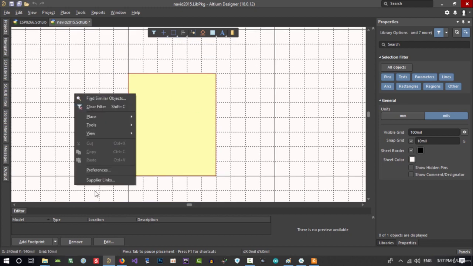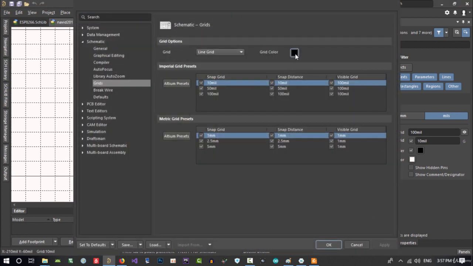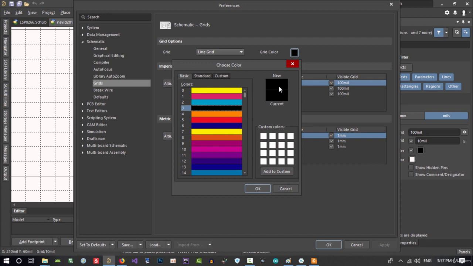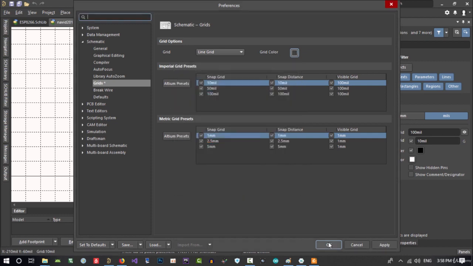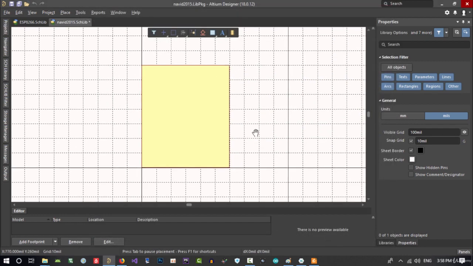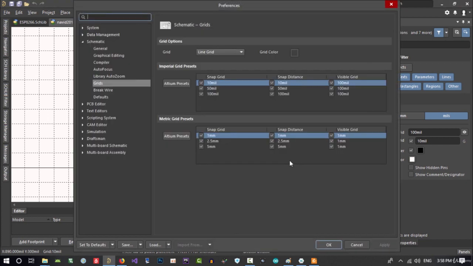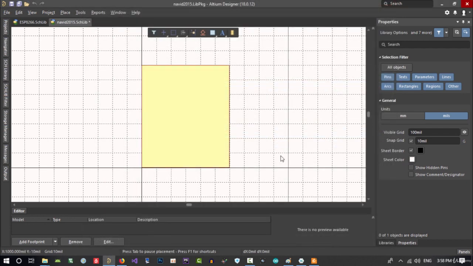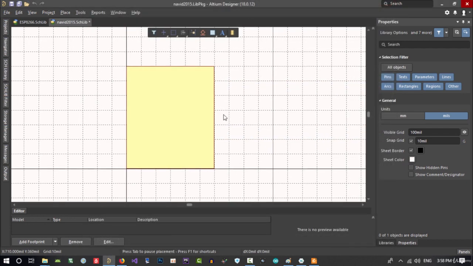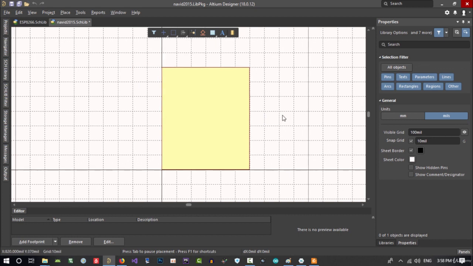Let's go back and change its color, so it will be like this. I think it will be good. No, let's change it again. Maybe a little whiter, so it is okay. I think it is okay now. How many pins do we want? We want 8 pins here and 8 pins here.